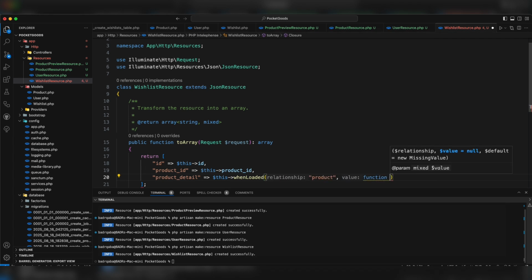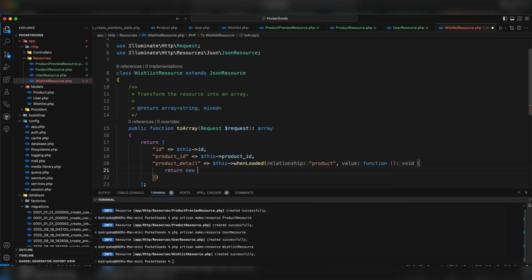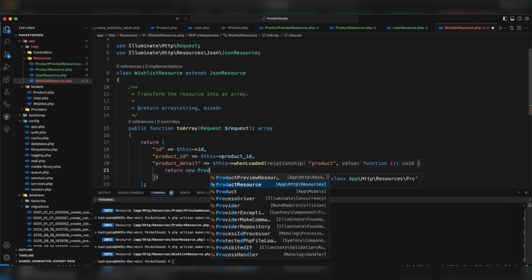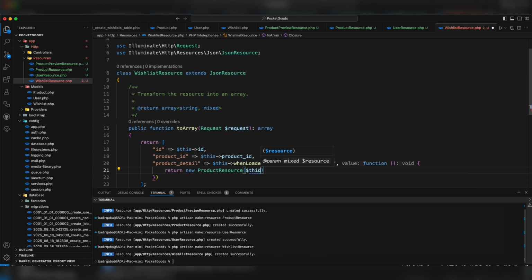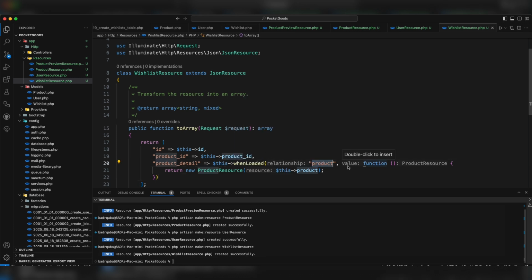What you will get as formatted resources, we will use the product resource. So this is basically the idea. It's going to be a callback function. We will return a new product resource file, and we'll pass in as a parameter the product model. You can see here, when loaded, it takes the product model as a parameter, and what we will return is the resource, which is the DTO, representing the detailed data of the product model.